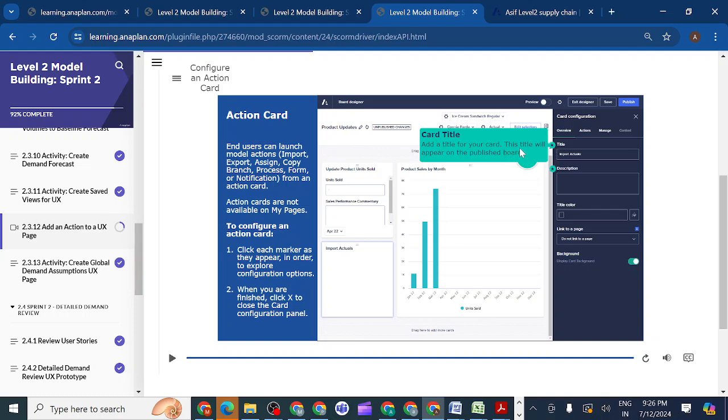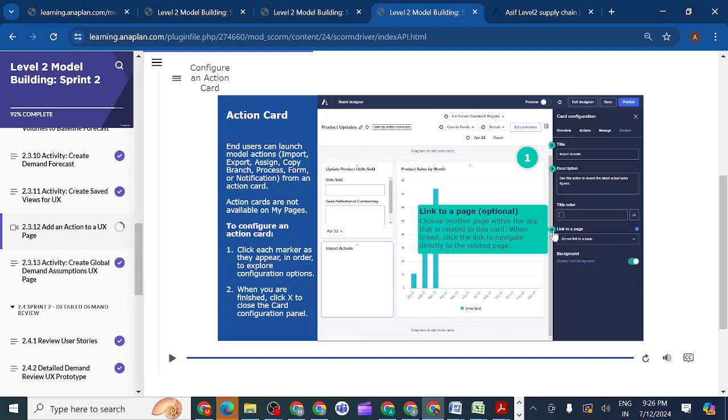So add a title for your card, whatever title you want to give, you can copy paste here, or otherwise you can write. Description means if you want to add any description, why you are using this action and everything, you can give it here. Then link to a page. Here I will not link any page. If you want to link any page, you can link that page here.